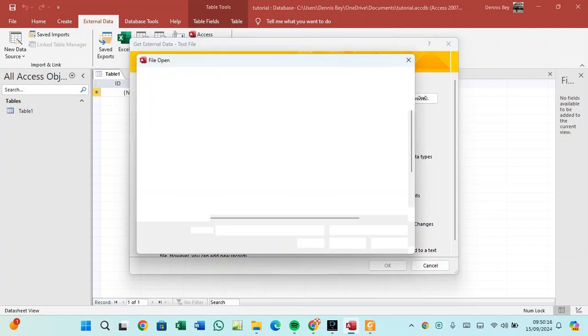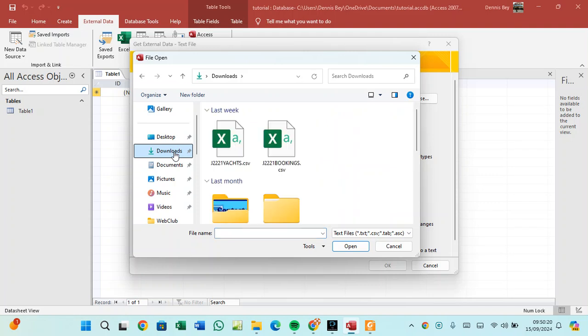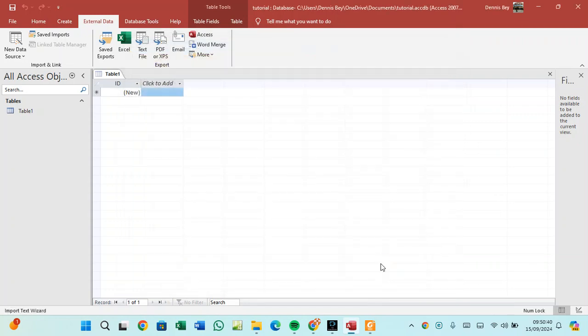So I'll click on browse and then I go to downloads systematically and then I look for J22 bookings. So J22 bookings, this is what they wanted us, not Yacht, that will come later. So I'll click on open. So I can see here, I've already told it .csv, I've already told the computer that the file I'm importing is this one here. Then simply I click on OK.